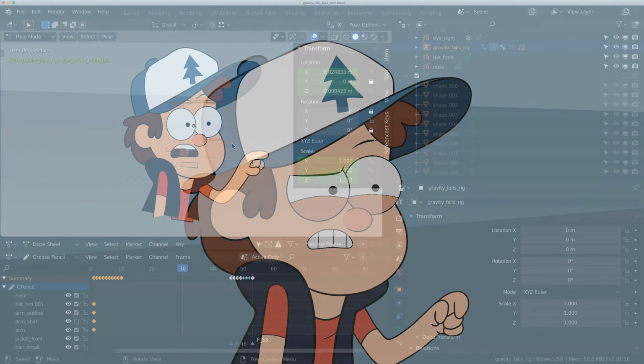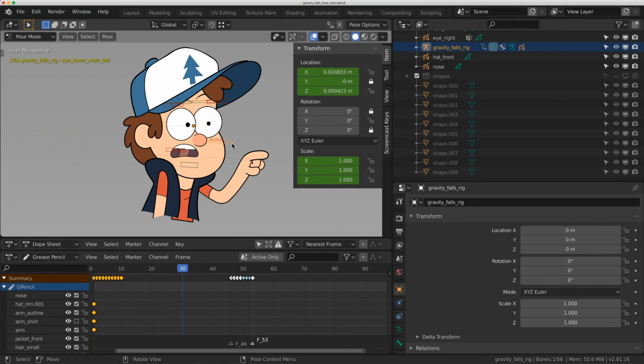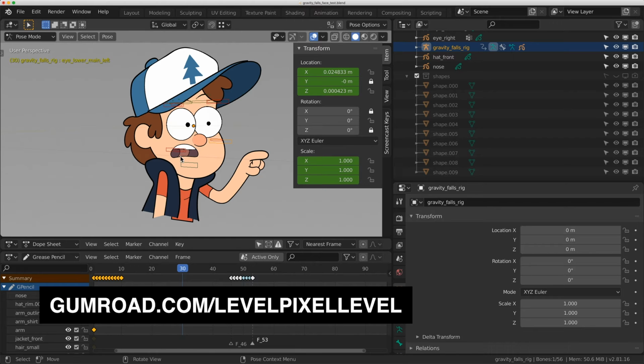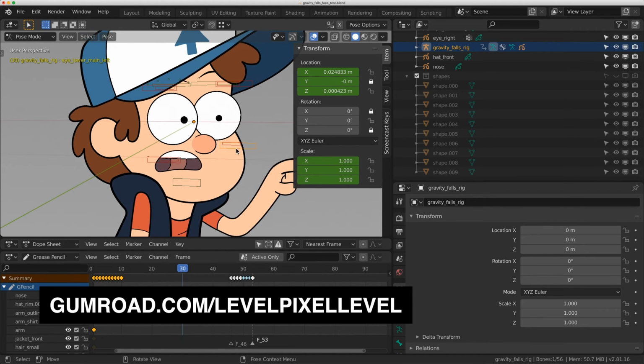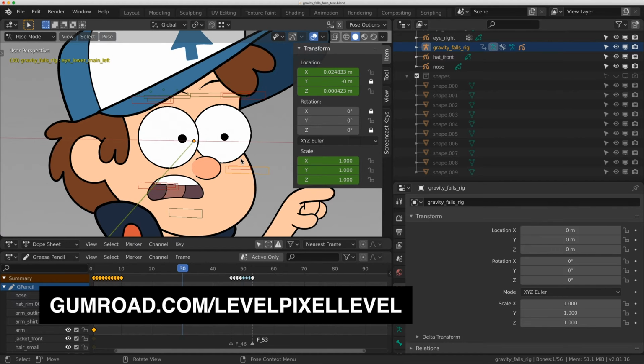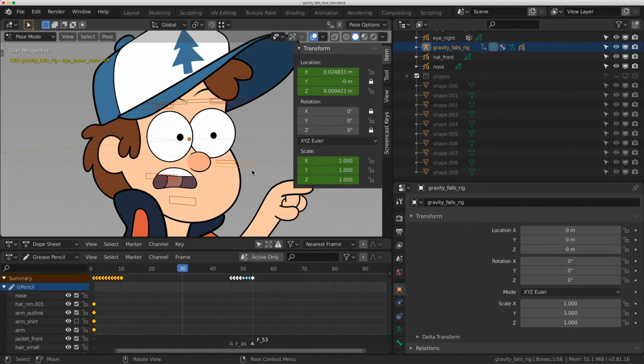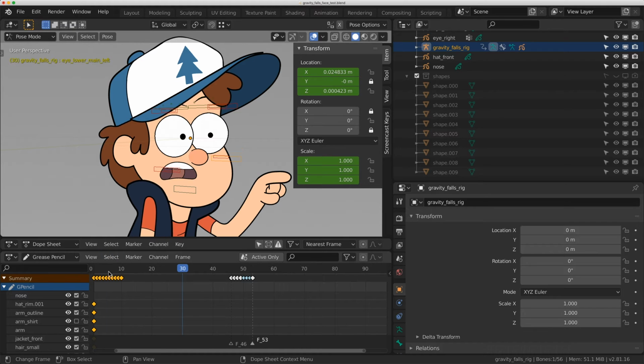Hello, everybody. Welcome to Level Pixel Level. And this week, I just want to show you my progress with building faces in Grease Pencil. So you can download all these files on Gumroad as I go through some of the steps here. But I want to try a couple different things. I built some really complicated rigs in the past, and I just want to simplify it a bit. So I have this simple shot here.